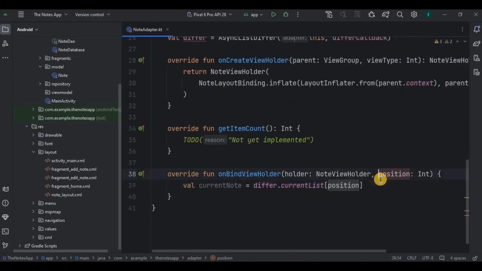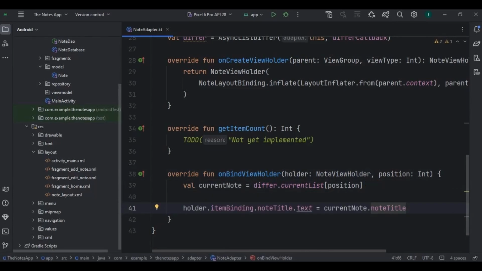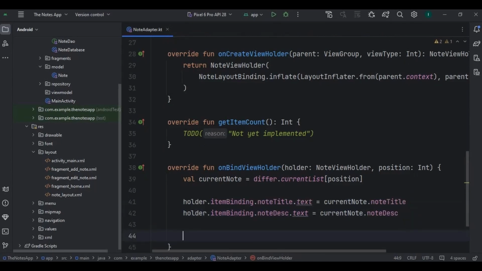Then, once we know the position, simply attach the data with its respective UI this way. noteTitle.text through itemBinding is equal to currentNote.title. This means whatever the current note title is, that will be displayed on the note title TextView. Similarly, whatever the current note description is will be displayed on the note description TextView.